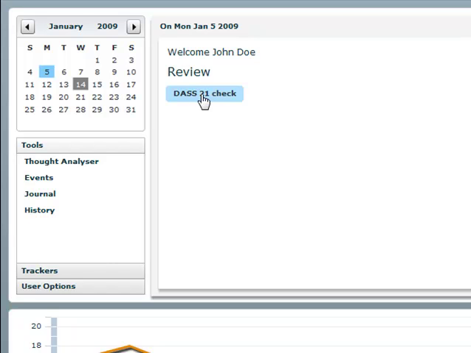that particular day. And if we access any of the other features like Journal, Thought Analyzer, Event Manager, they'll all revolve around the date that you've currently selected. Now I'll just go back to today's date, the 14th.